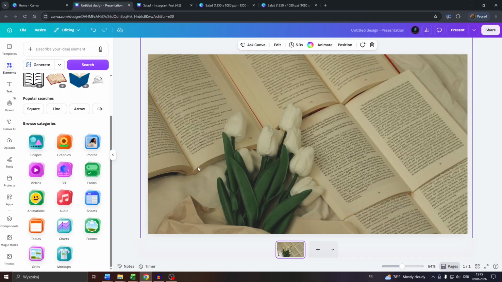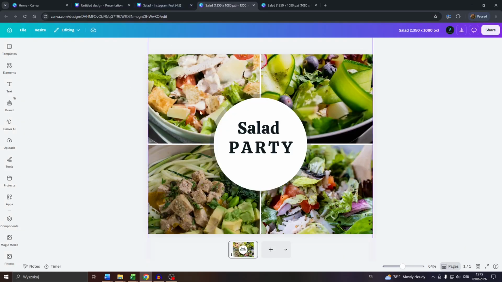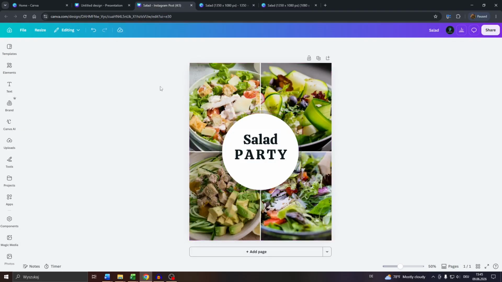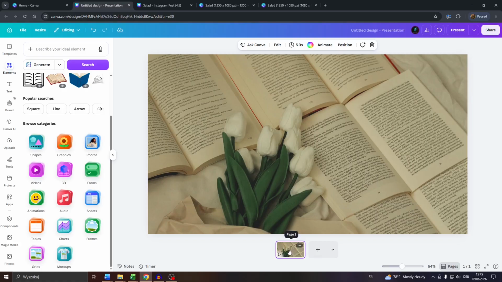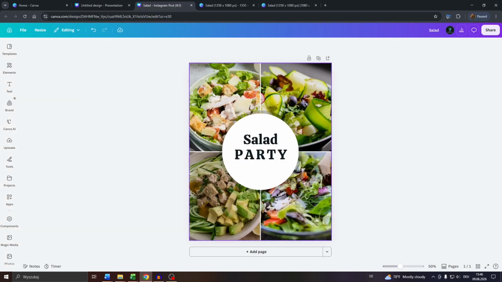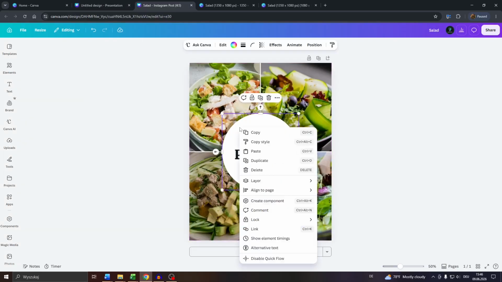So guys, let me navigate to an example design, because pages for presentations work a little bit differently. So let me navigate to that Instagram post here, for example. Instead of right-clicking into the page like you do on presentations, you will need to right-click into the given element. Let me go to that text box here and then navigate to lock, select lock here.